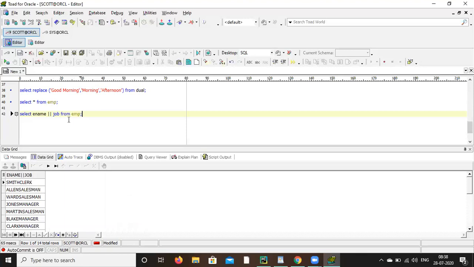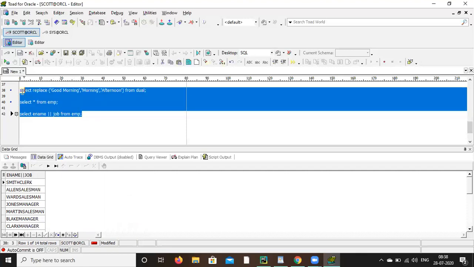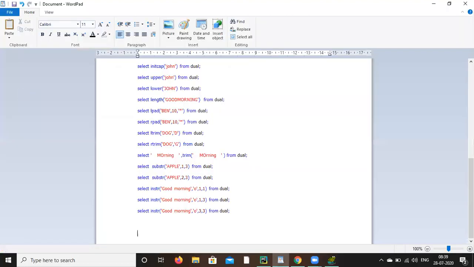Okay, so like this, all these built-in functions you can use in your actual table. Going forward, I'll give you some assignments so that it will be hands-on for you. We have done it on dual, but the same thing you can do using your table. Okay, now we'll do the next one in our next session.